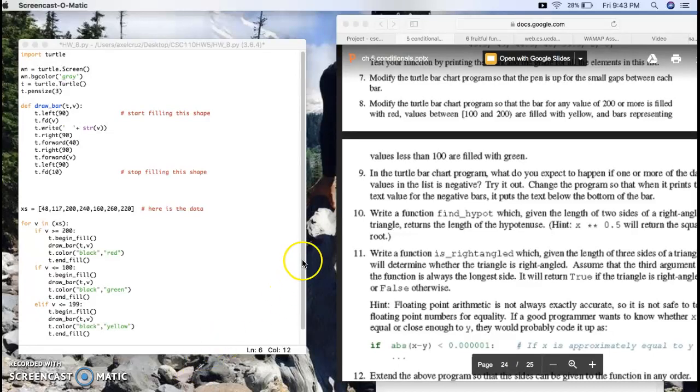So today we're gonna do exercise 8, modifying the turtle bar chart program so that the bar for any value of 200 or more is filled with red. Values between 100 and 200 are filled with yellow, and bars representing less than 100 are filled with green.